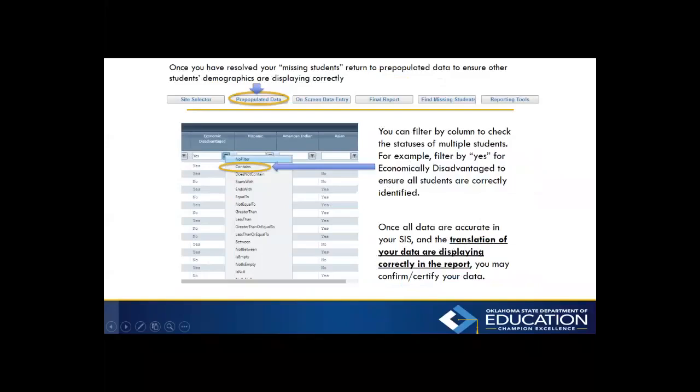Okay. So once you've resolved your missing students, you'll return to the pre-populated data to ensure the student demographics are displaying correctly. You can filter the demographics by economic disadvantage, or if they're American Indian, Asian, Hispanic, and see if they are coming out the same as what you've been reporting in your local SIS throughout the year. Again, if they're correct in your SIS, then they should be going into the wave correctly. If not, then you'd want to reach out to your vendor and see if there's a translation error occurring.